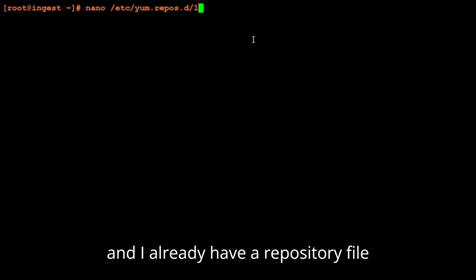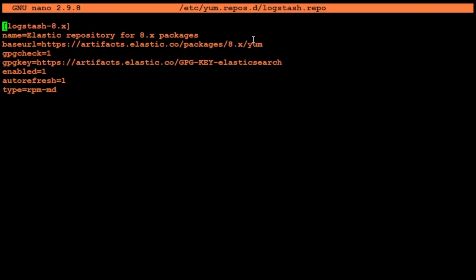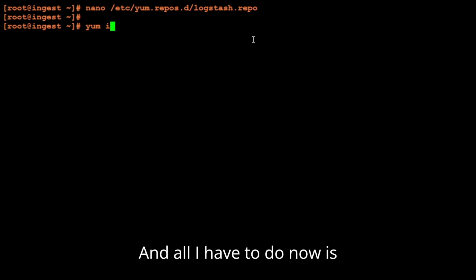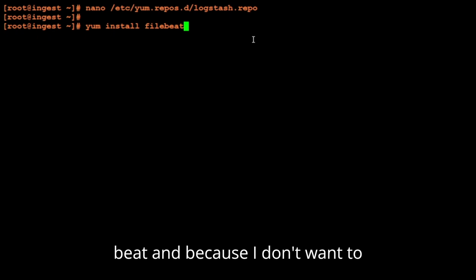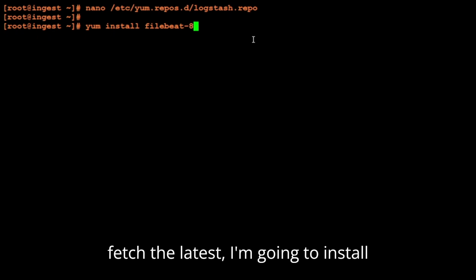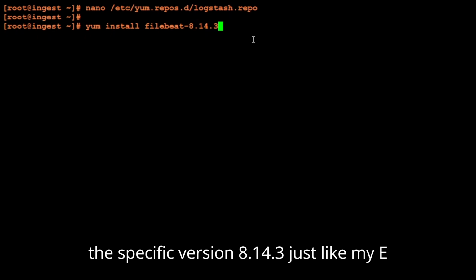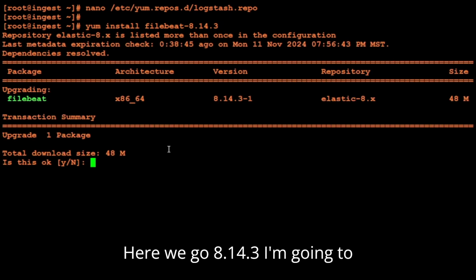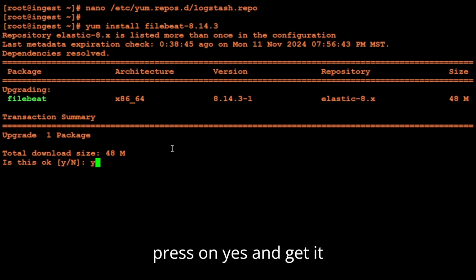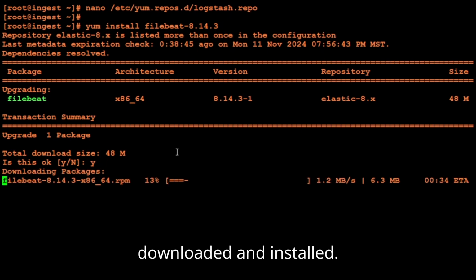Now to install Filebeat, I'm going to use very simply the yum repository, just like I did for Logstash. I already have downloaded and installed a public signing key, and I already have a repository file called logstash.repo. And all I have to do now is run the command yum install filebeat. And because I don't want to fetch the latest, I'm going to install the specific version 8.14.3, just like my Elasticsearch nodes. Here we go, 8.14.3. I'm going to press yes and get it downloaded and installed.